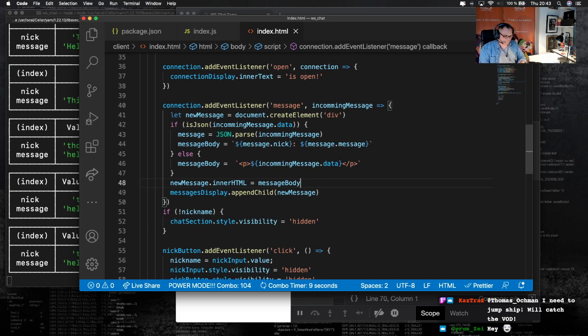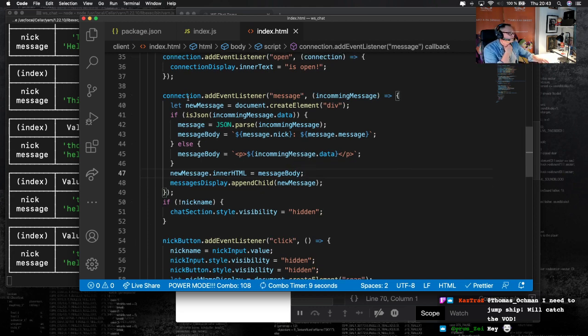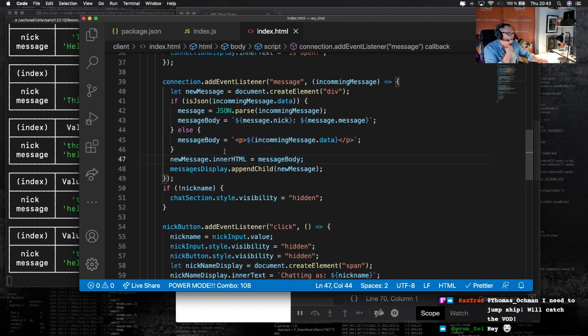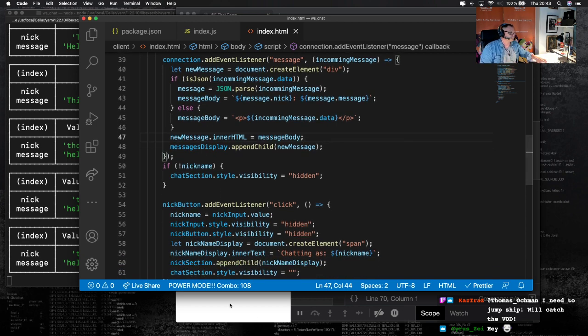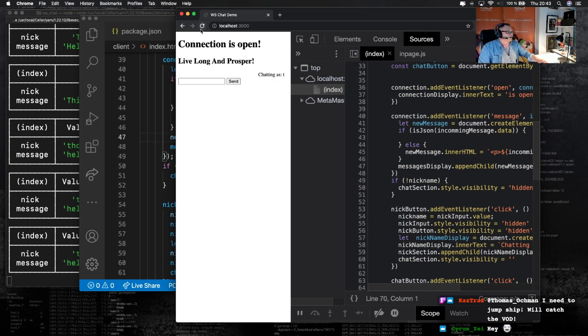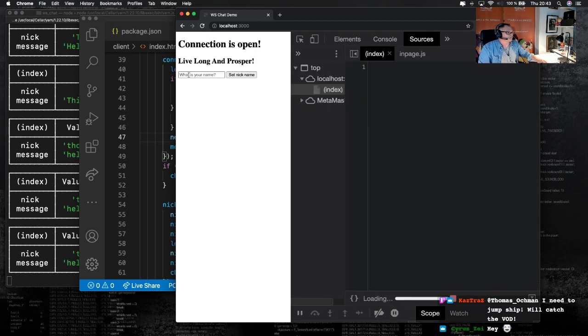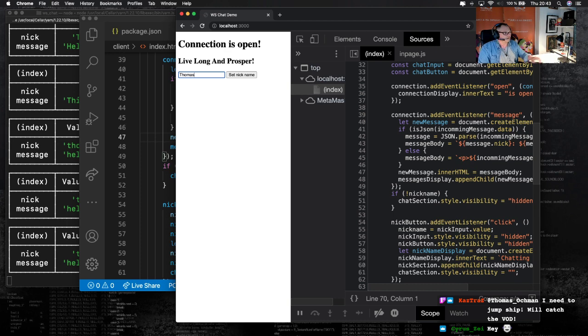Right. Let's see if this works now. So let's read this. For new message equals create this is JSON incoming message data, message body, message nick, message, message body is just this. Okay, good. And then we just set this to this. Okay, this should work. Let's see. Right. So chatting as Thomas, set nickname Thomas, hello, and then we do nothing.